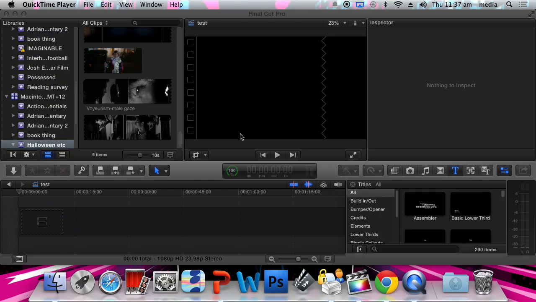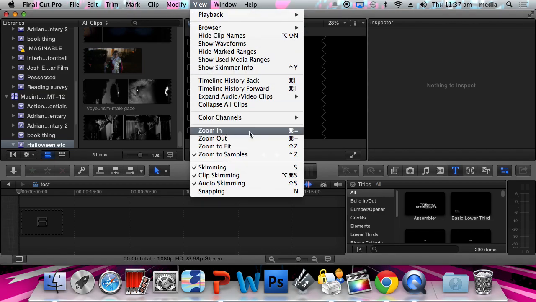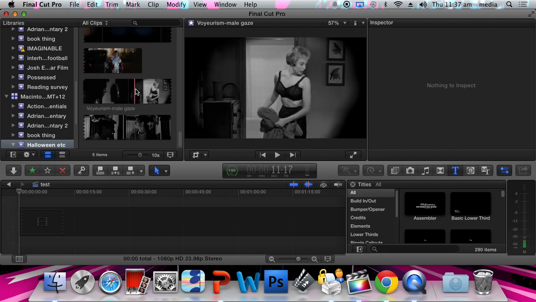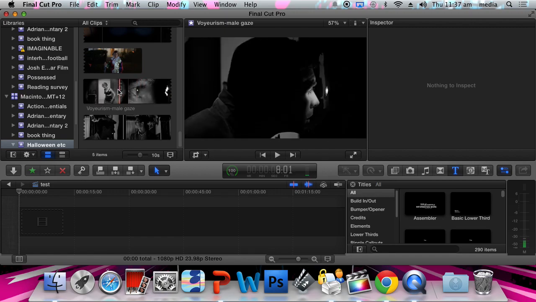Okay, so this is the basic stuff you need to know to get you going with Final Cut. First thing is go up to View and check that skimming is enabled and clip skimming. This is going to make it easier when you're browsing through your clips in the window here. Just like that, you can move the thing along.